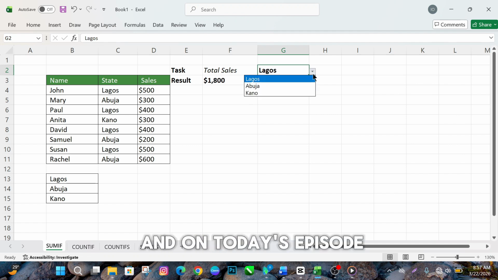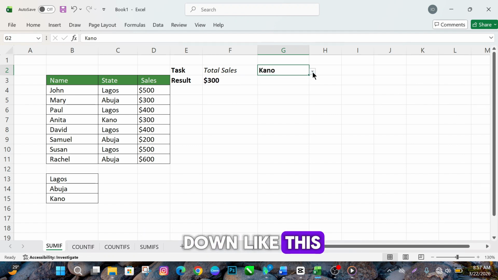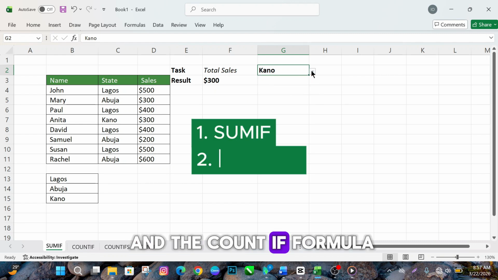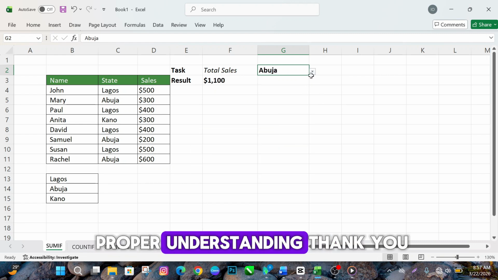My name is Innocent, and on today's episode I'll be explaining how to create a drop down like this using the SUMIF and the COUNTIF formula. So please ensure you watch this video to the end so you have a proper understanding.